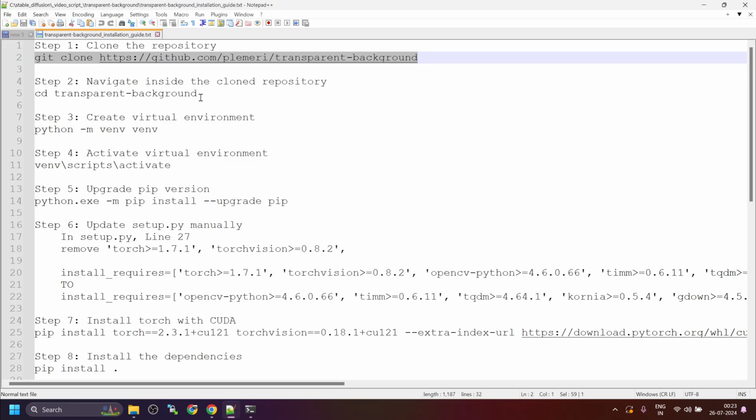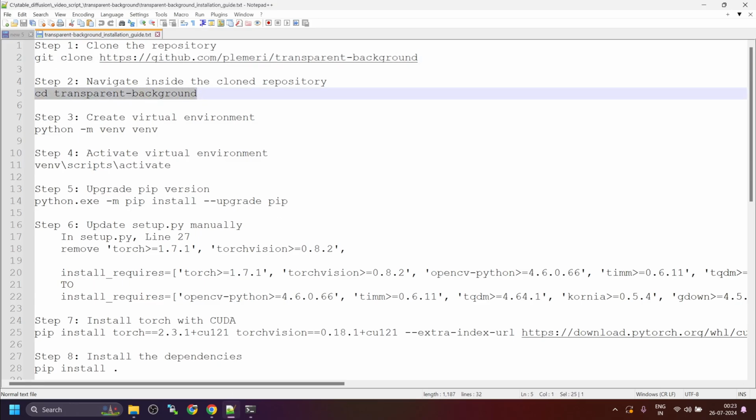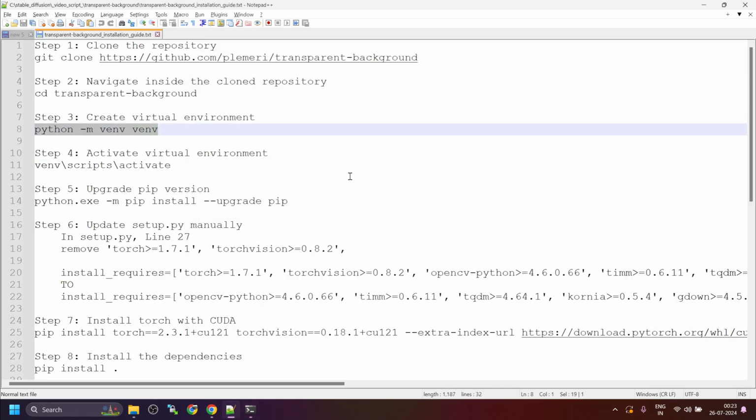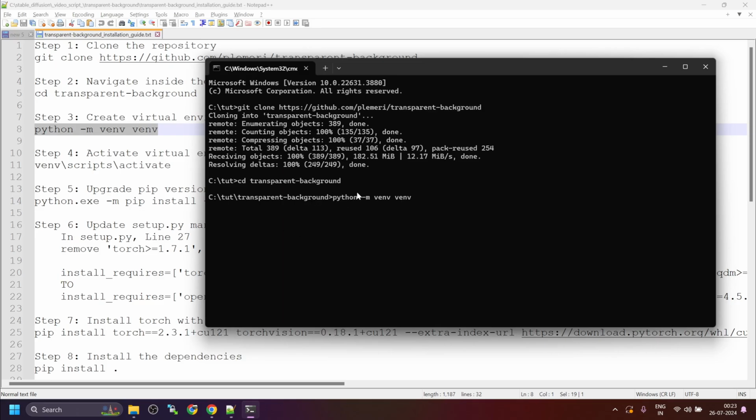Once the cloning is complete, we need to navigate inside the cloned repository. So for that, copy paste the command mentioned in step 2 and press enter. Next step is to create the virtual environment. So the command mentioned in step 3 will help us create virtual environment.